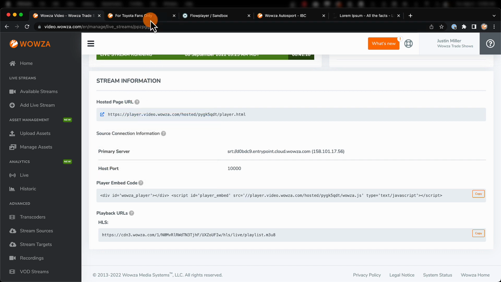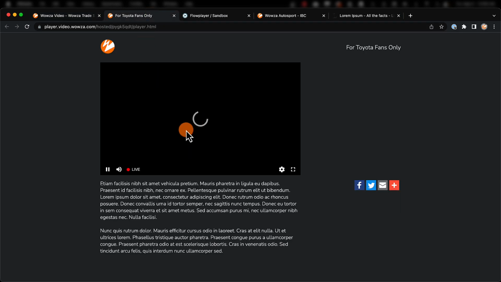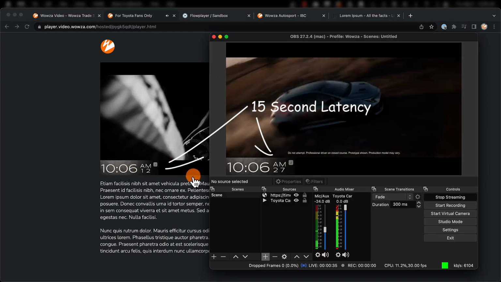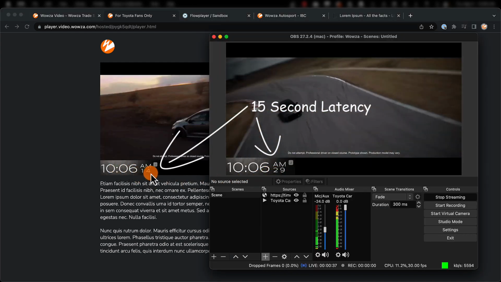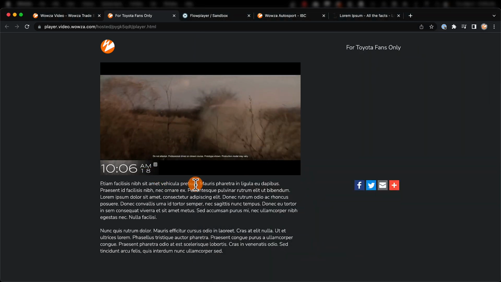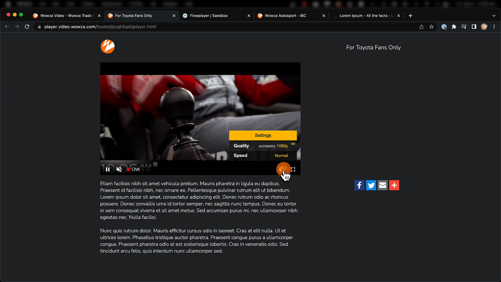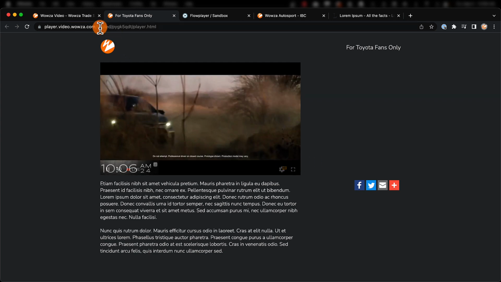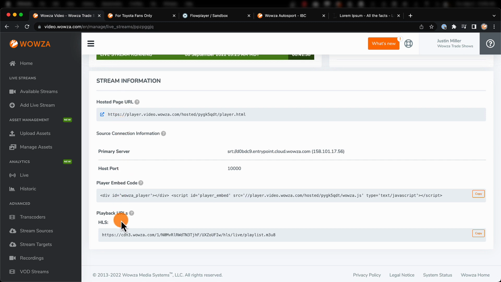The hosted page and embed code are really just intended for customers who don't have a website, or rather a web admin team, and are looking for a reliable way for viewers to access the live stream. The player has basic functionality along with quality control options. For those using their own player, you can use the playback URL for HLS.